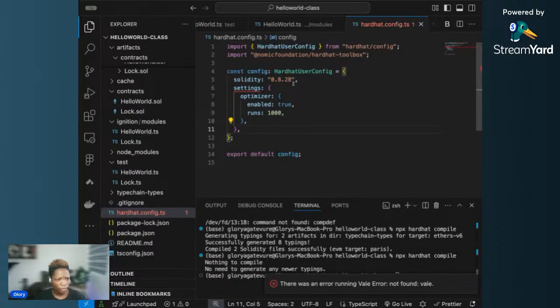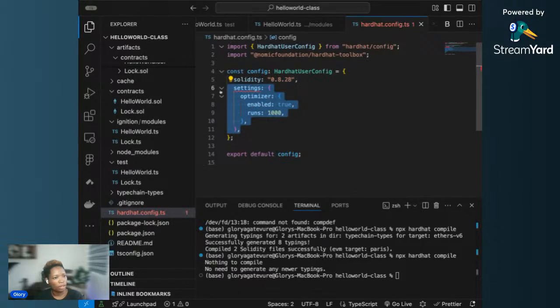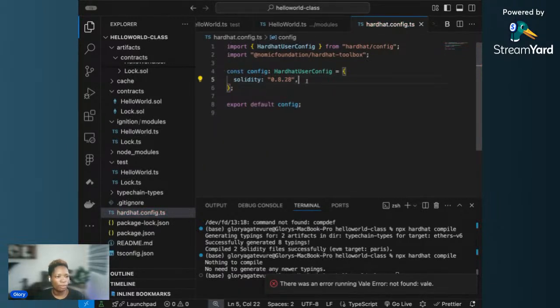Did I miss anything? Let me be sure I did not miss anything. Okay, let me remove this one for now. That one is not very important right now. But you need it when you have a very long smart contract and you are trying to optimize it, because of the way you write your contract and it's very long, you cannot even compile it or even deploy it. So you have to use that. That's where the optimizer becomes very, very useful.